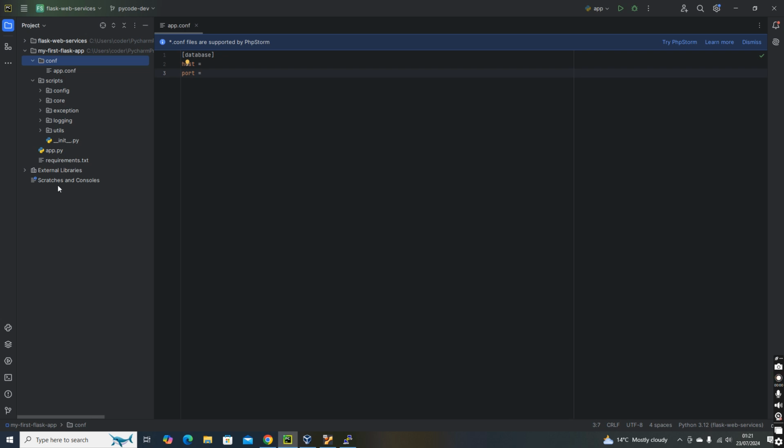Scripts is where all my code goes in. So let's explain the first layer. Conf, we have app.conf, then we have scripts. That is where all the modules and the code go in. And then we have app.py.